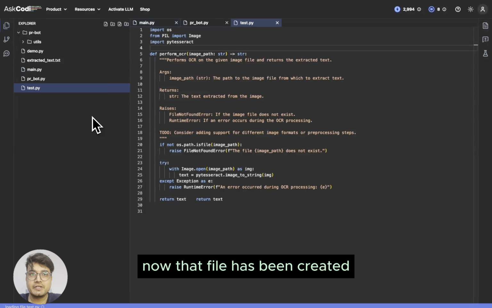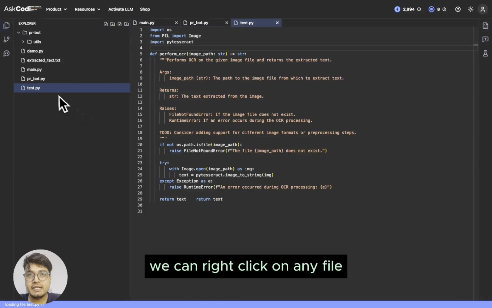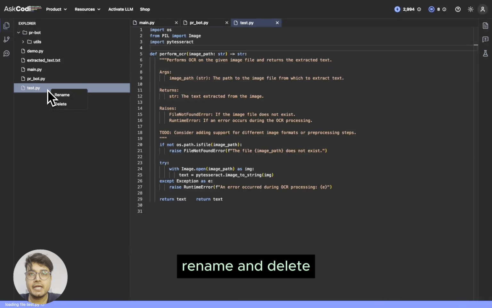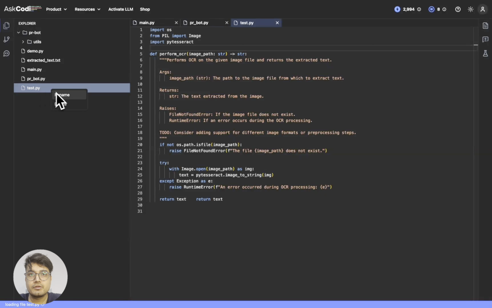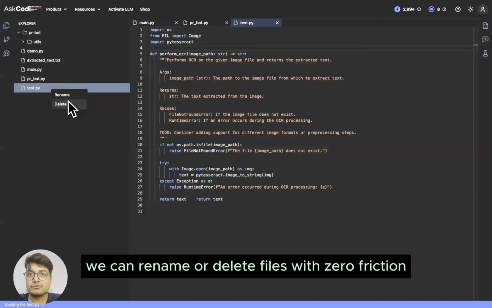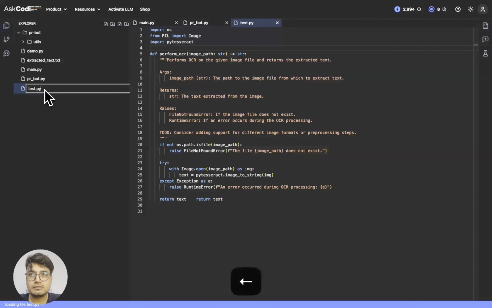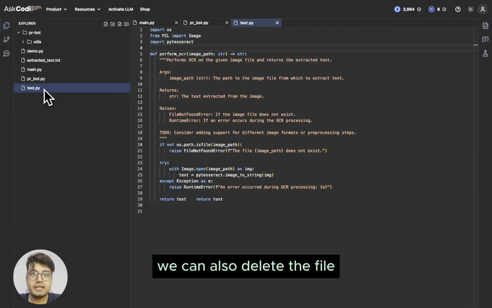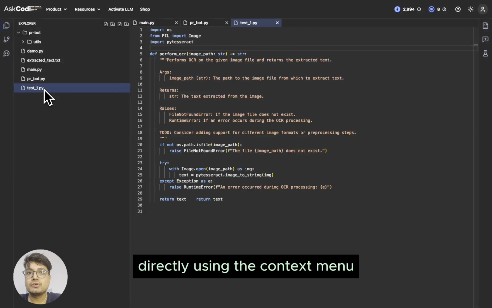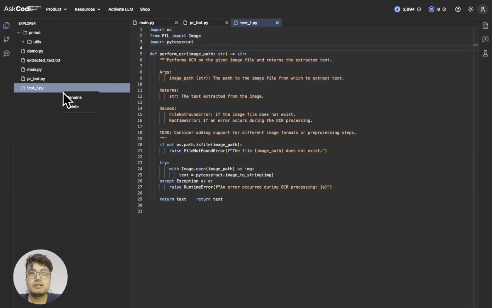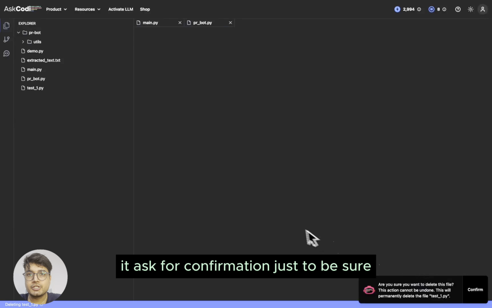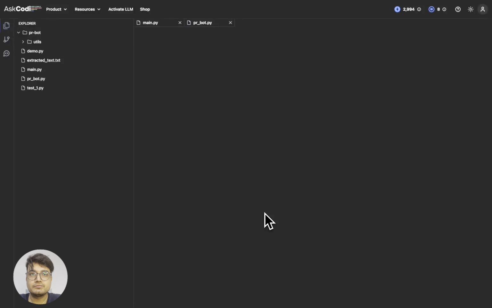Now that the file has been created, we can right click on any file and we see two options in the context menu, rename and delete. We can rename or delete files with zero friction. So let's try this. Now that the file has been renamed, we can also delete the file directly using the context menu. So I'm going to delete this. Whenever you ask for a deletion of a file, it asks for a confirmation just to be sure.